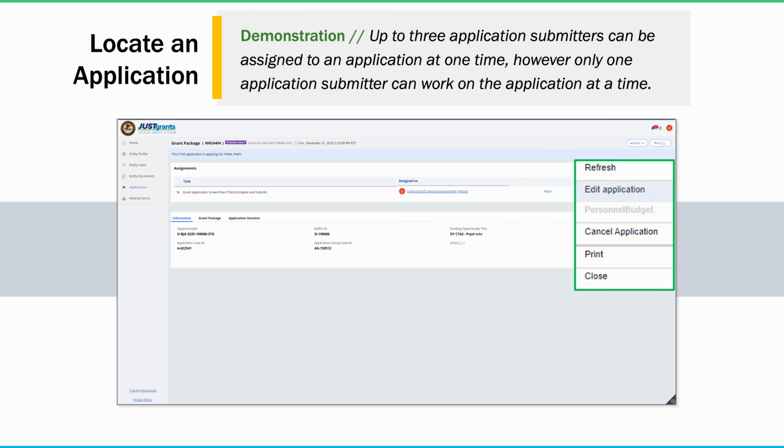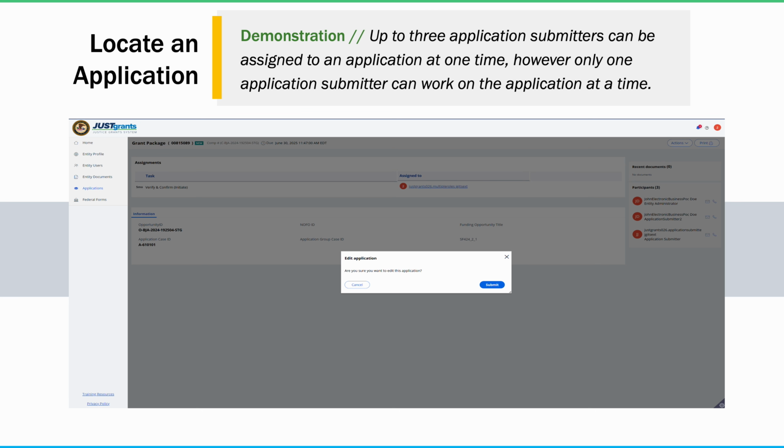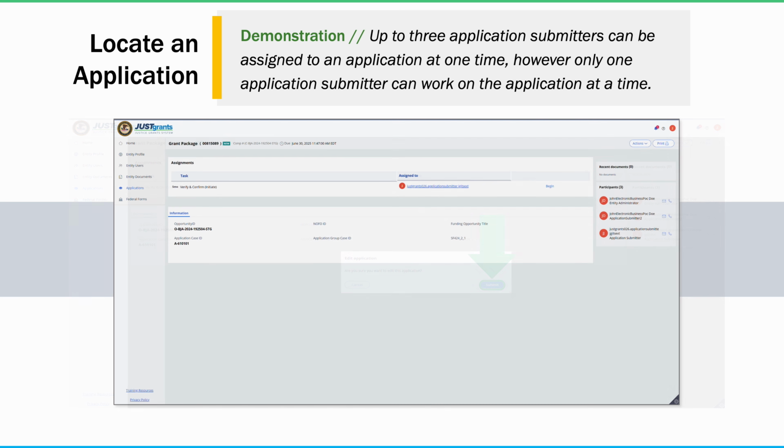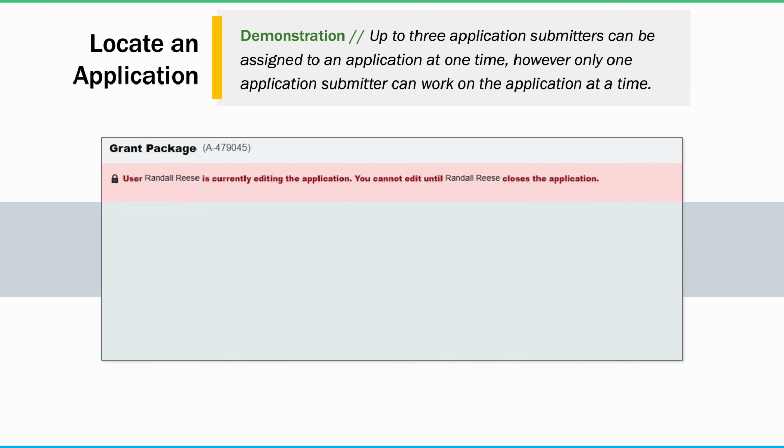To gain edit access, select the Actions menu in the Application ID and select the Edit Application option. After selecting the Edit Application option, a pop-up window appears asking if you are sure you want to edit the application. Select Cancel to return without saving changes or Submit to proceed with editing the application. The Begin link is now visible for you to open the application in edit mode. Remember, the application remains assigned to the application submitter and appears only in this application submitter's work list until another application submitter selects the Edit Application option from the Actions menu.